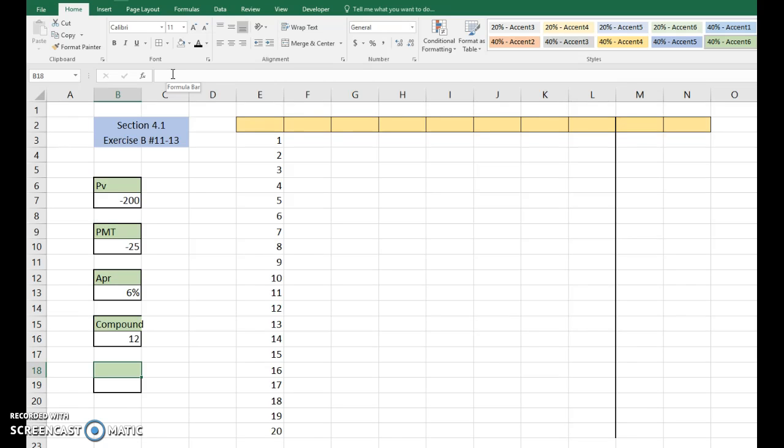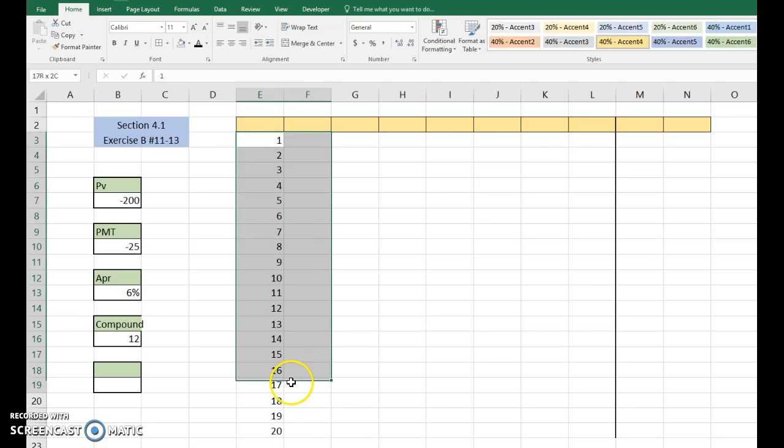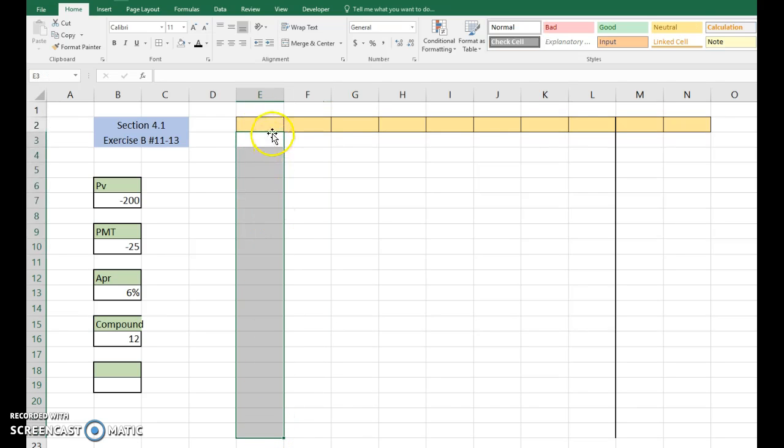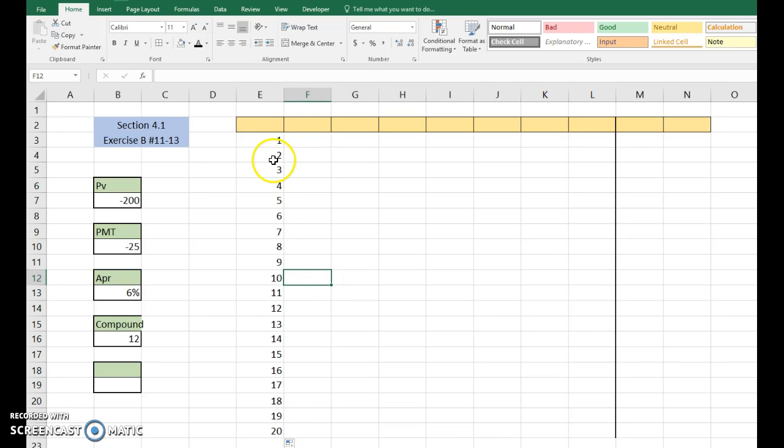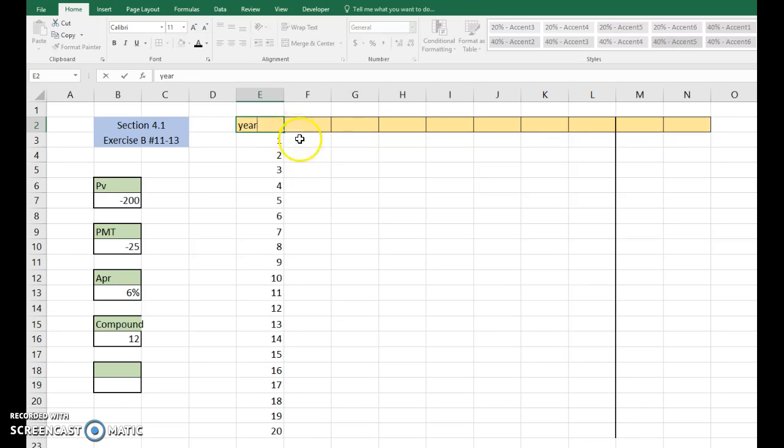Okay, so the next thing we need to do is start filling out our table. So here we have the years, and I just put 1, 2, 3, 4, 5. A little trick to do that: you just put 1, 2, 3, and then I want to highlight all of these, and it's going to detect a pattern, and as I drag down it'll continue on, so down to 20. And I'm going to label this year, what year it is.